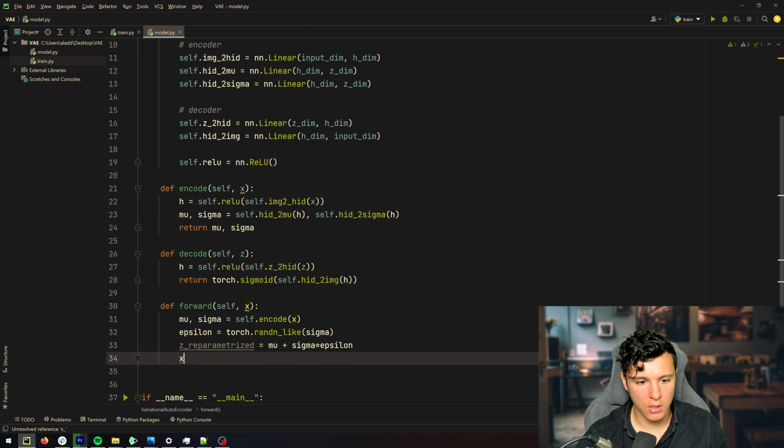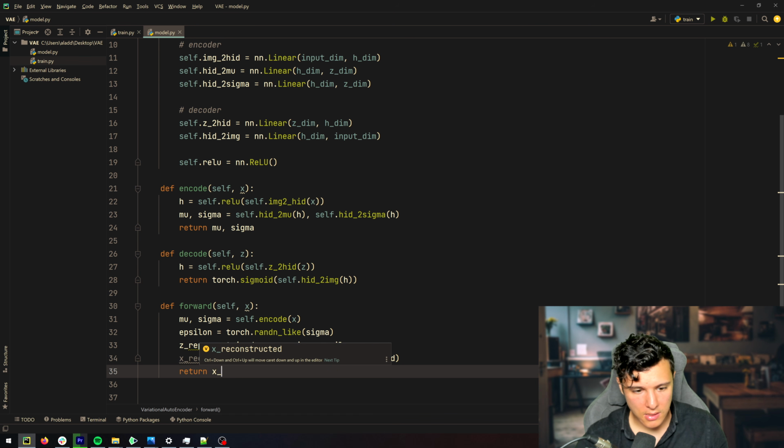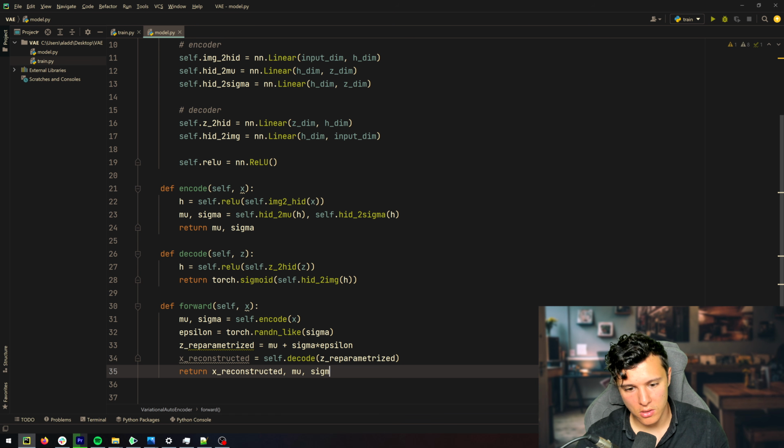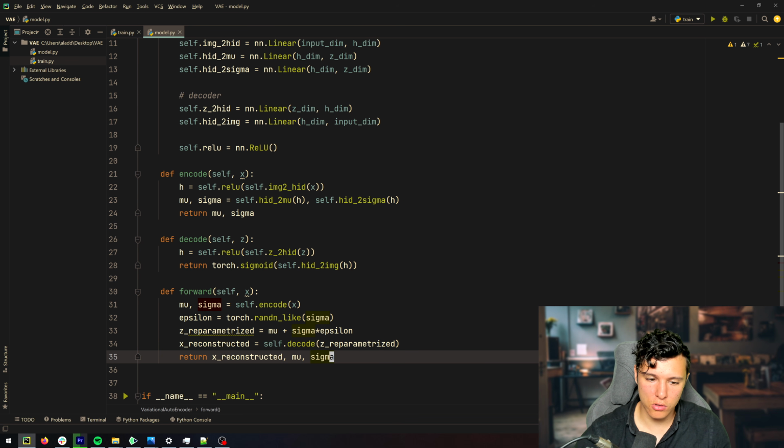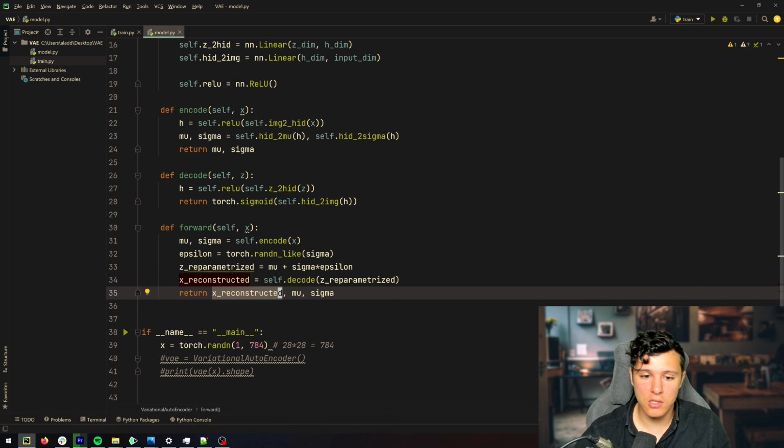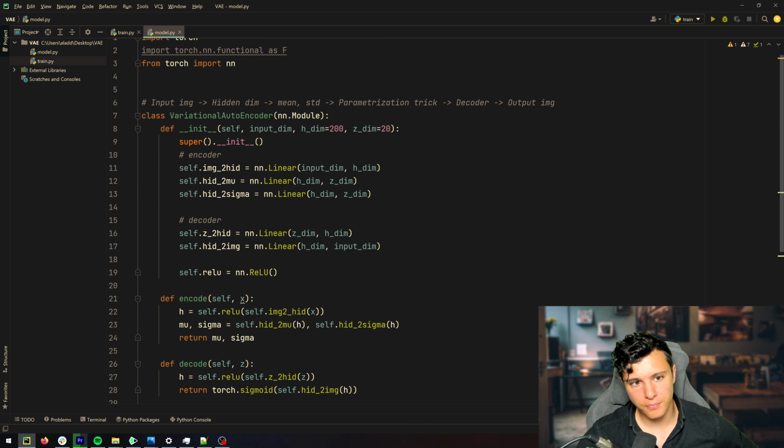After that, we're going to do x reconstructed is a decode, right? So we now run it through the decode with said reparametrized. There we go. And that's it. Return reconstructed, mu and sigma. So here you might be asking, well, why do we not just return reconstructed? Because mu and sigma is in the loss function for the KL divergence. So this is going to be for the reconstruction loss. This is going to be for the KL divergence.